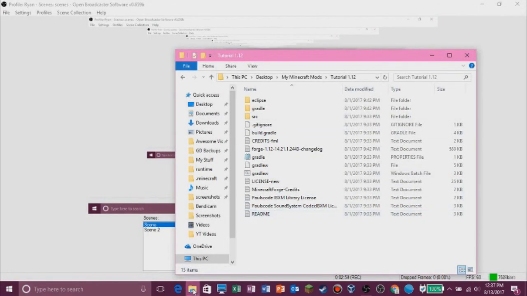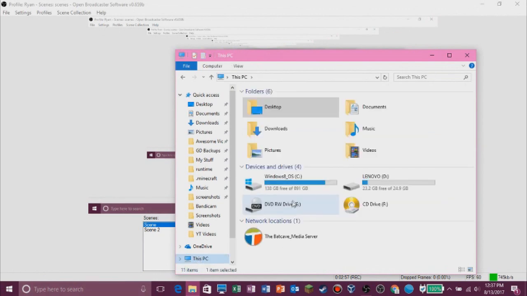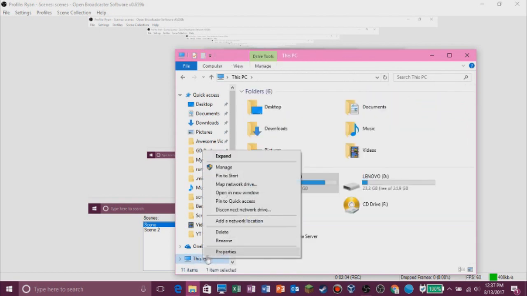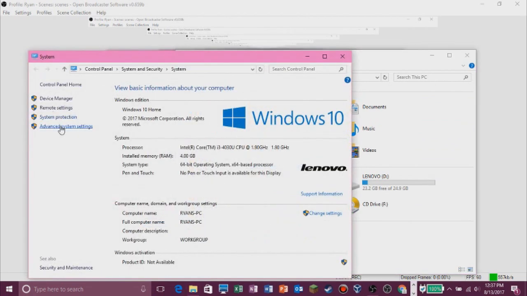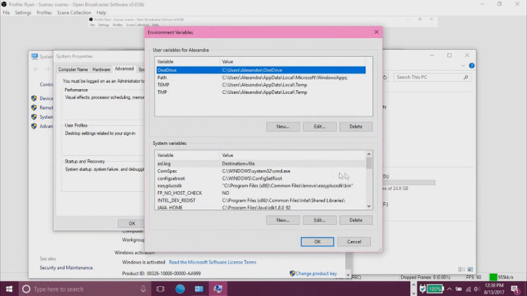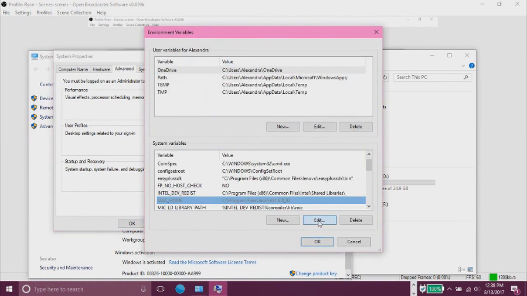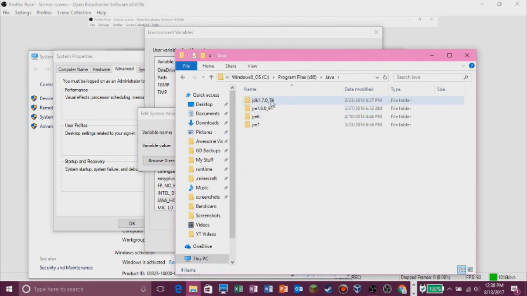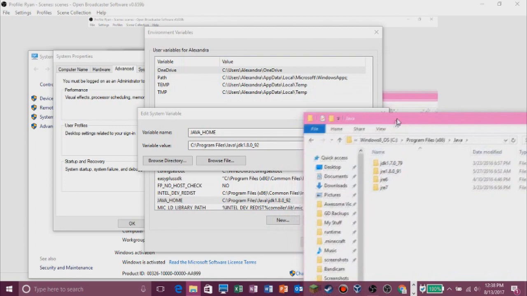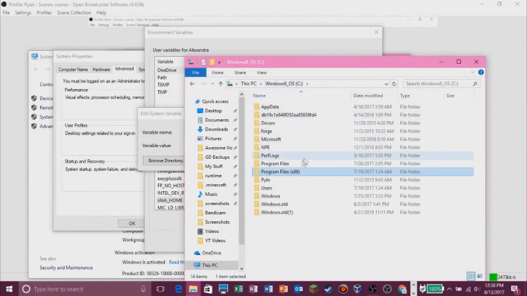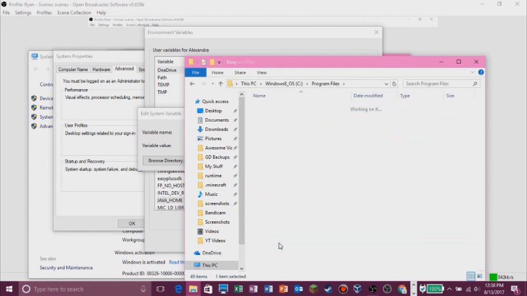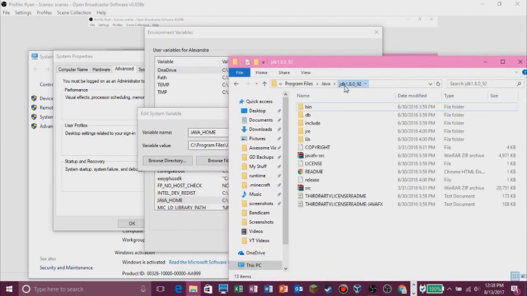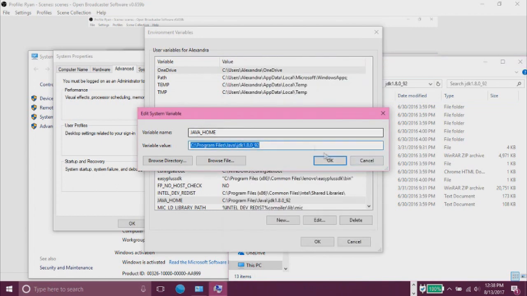Once you have all that, here's what you need to do. Go to This PC, right-click Properties, then go to Advanced System Settings and Environment Variables. Make a new one called JAVA_HOME. Then go to Program Files, Java. Here's my JDK, 1.7.0_70. I'll use this one as an example. Copy this path and put it in here. Make sure it's called JAVA_HOME like that.